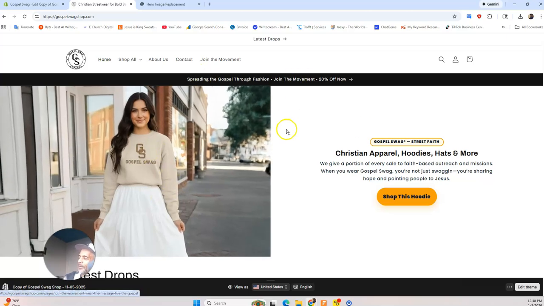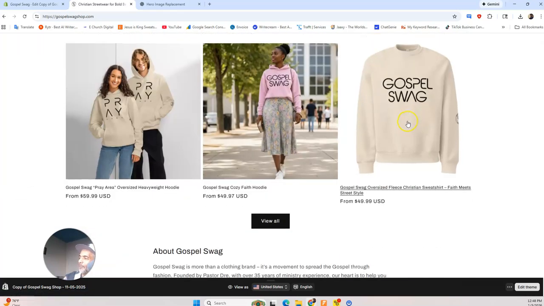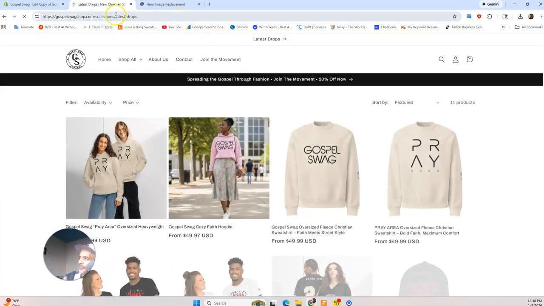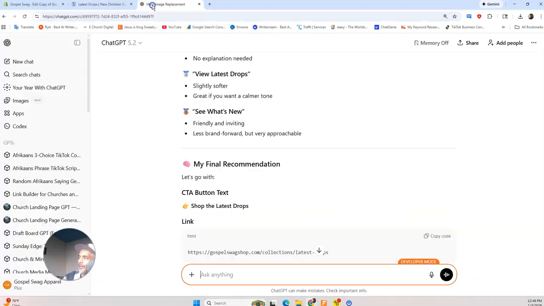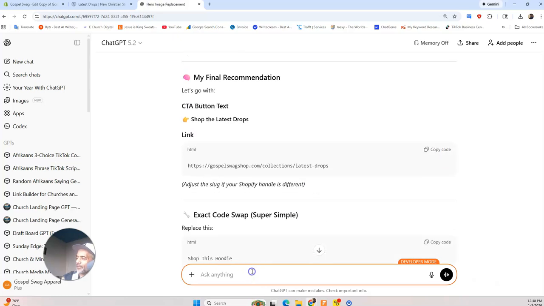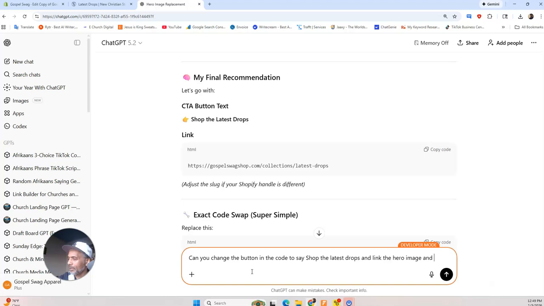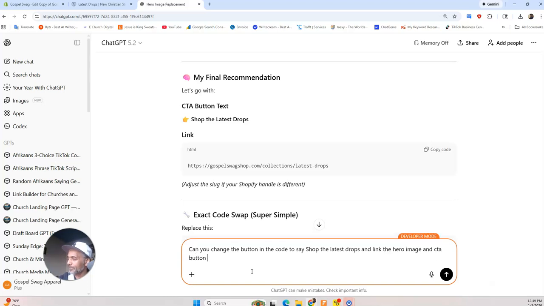So now to get this button to link to the latest drops, we need to get the URL. So here's our latest drops URL right here. I'm going to copy that. Then I'm going to go back to ChatGPT, and I'm going to say, can you change the button in the code to say shop the latest drops and link the hero image and CTA button to this URL.